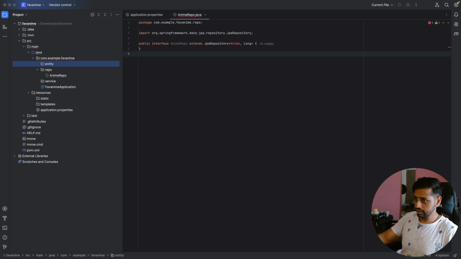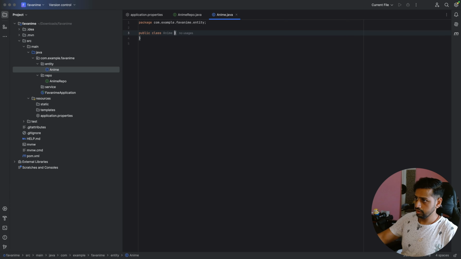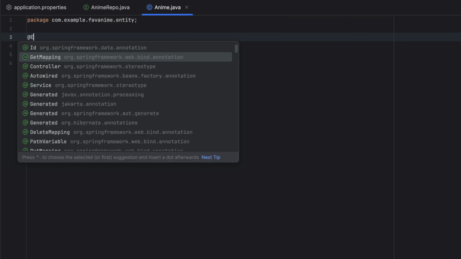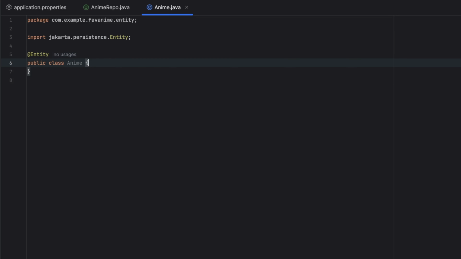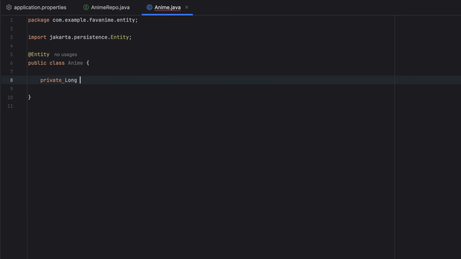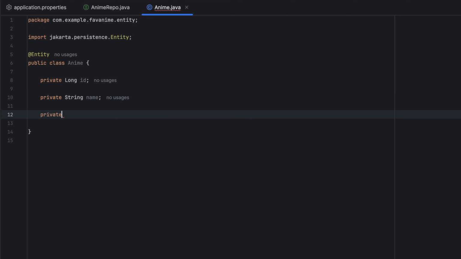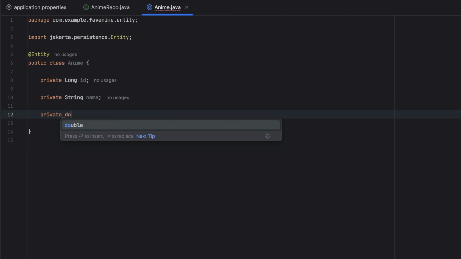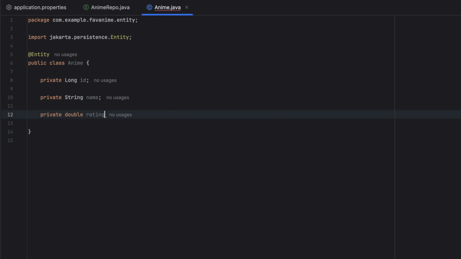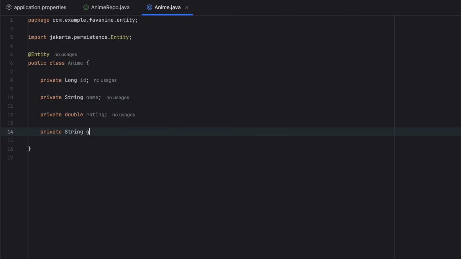Entity. So this is your table and a Pojo class. Now let's annotate this with entity annotation. Now what do we need? First is that we need ID. Second we need name or the title of that anime. Then we need rating for that anime, so this is for me, and lastly genre.